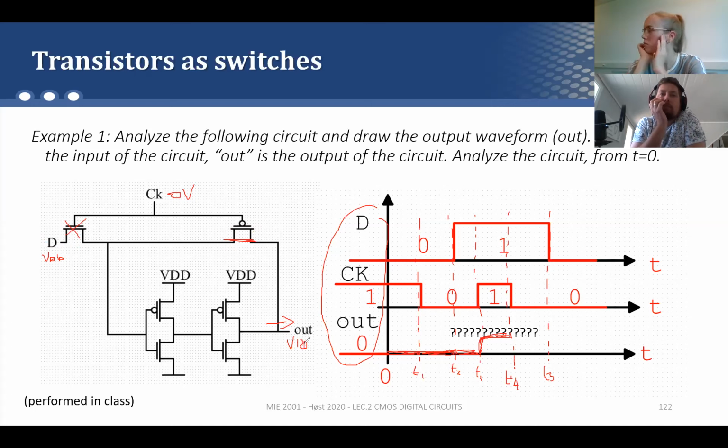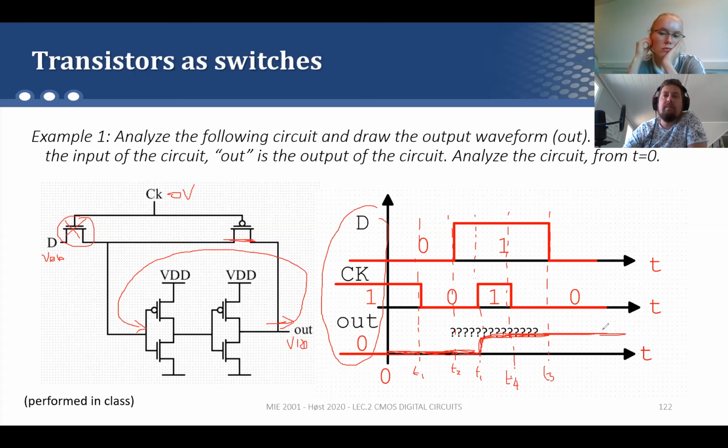So now the output is VDD, okay? And the output becomes the input of the first inverter. And because the D now is disconnected, the D doesn't really affect the output. Therefore, the output remains VDD. And now the D after T5, the D changes, but it doesn't really matter because the CK doesn't change. So the input NMOS remains still off. So then the output remains 1.